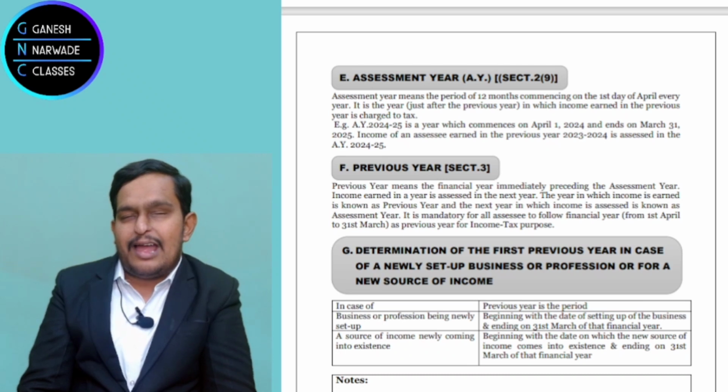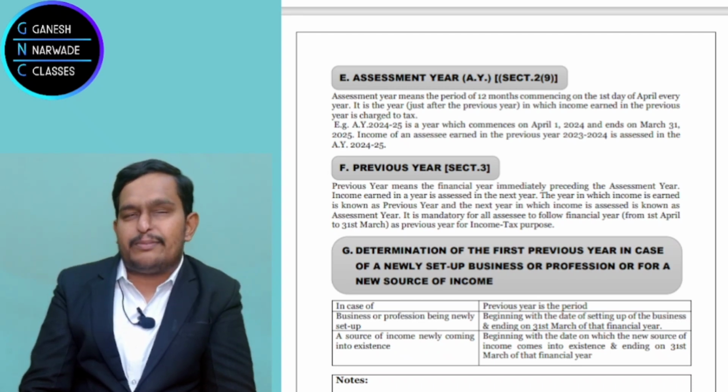Correct? And then whatever payment of taxes is to be done, that also is done in the assessment year itself. Okay. So assessment year is a period of 12 months starting from 1st April and ending with next year's 31st March, and here we submit the documents of income, pay the taxes and close. That's it.